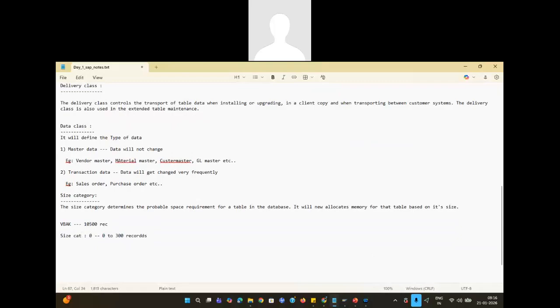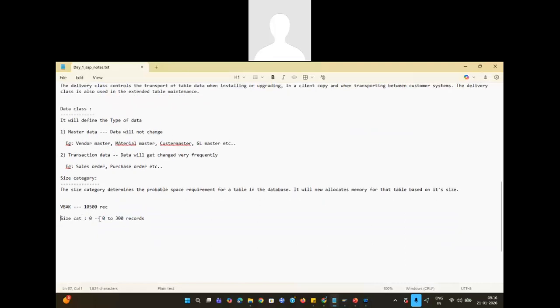Now, the size category holds 300 records in the first memory. Suppose we have 10,500 records. How will SAP keep them in the first memory? It allocates one space or memory, and in the first space 300 records will be stored. So out of 10,000, 0 to 300 will be stored in the first memory.